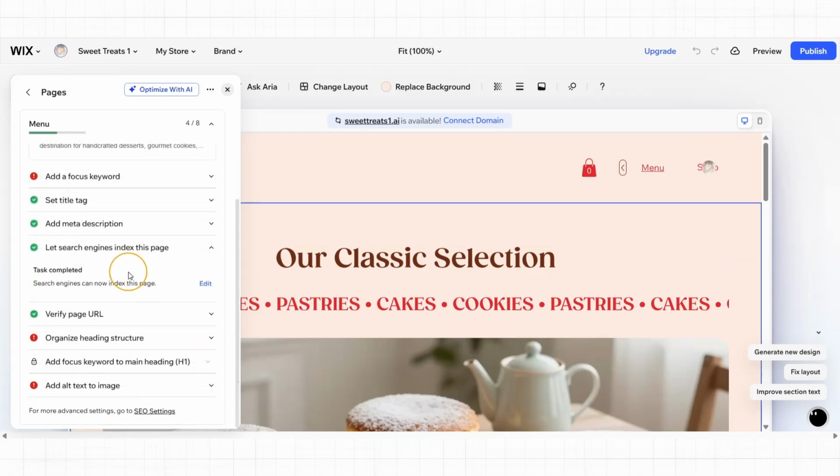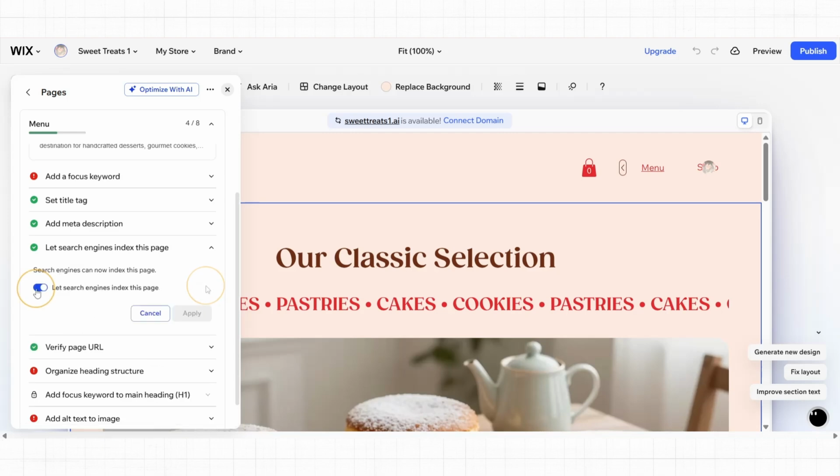If this is already set up, especially when you optimized it with the help of Wix Harmony's AI, go ahead and click on Edit. Once you click on Edit, this toggle should appear over here. You can simply toggle this button on or off depending on whether you want to enable or disable search engines from indexing this certain web page.